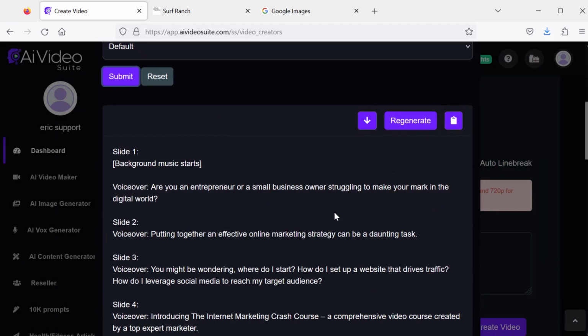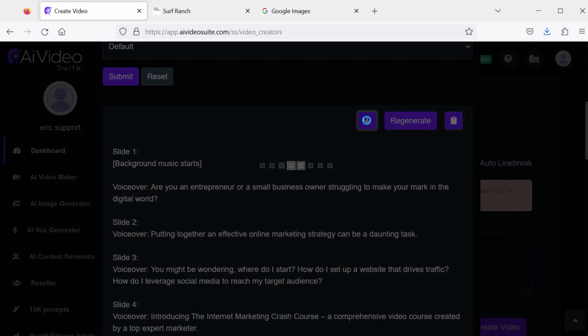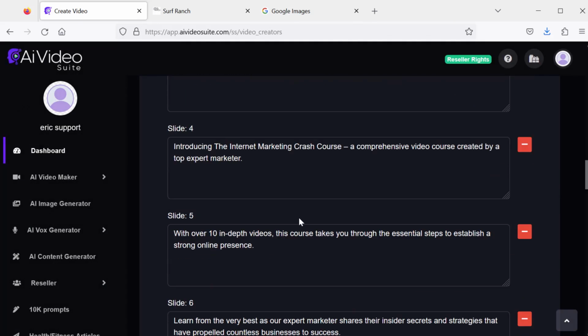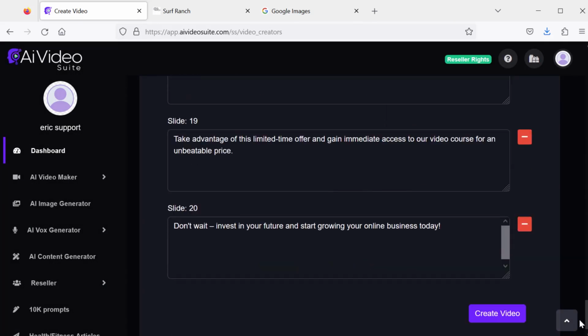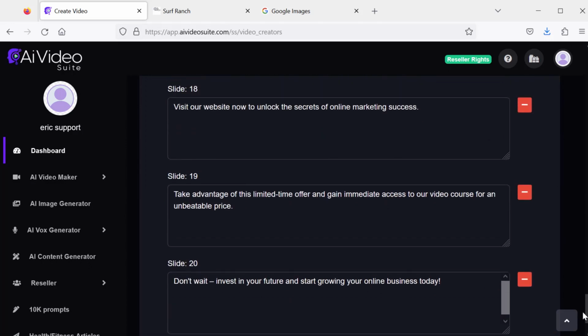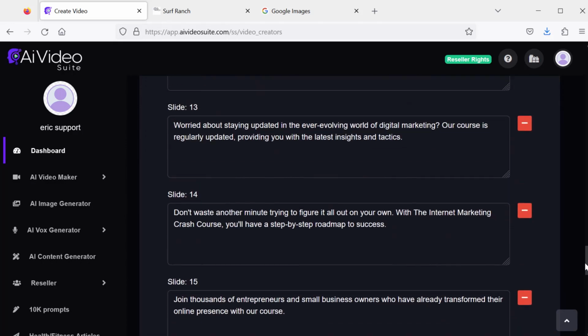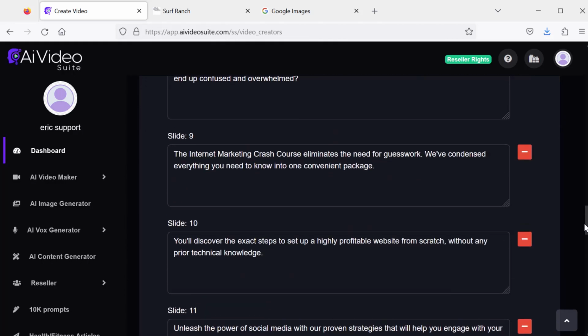And in a matter of seconds, it has written the script. I can then copy this to the clipboard. I could regenerate it if I don't like it, or I can simply click the down arrow, and it is going to copy that script directly into my slides. As you can see, it automatically created 20 slides for me. I'm just going to scroll through this real quickly to make sure they look okay.